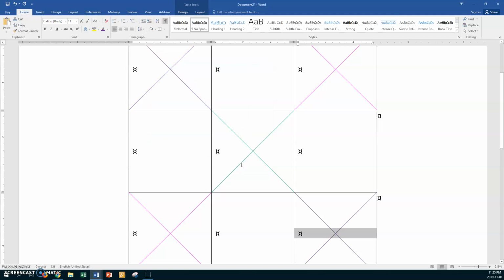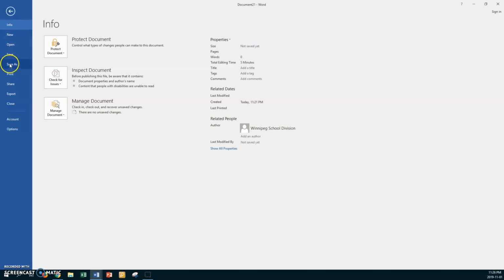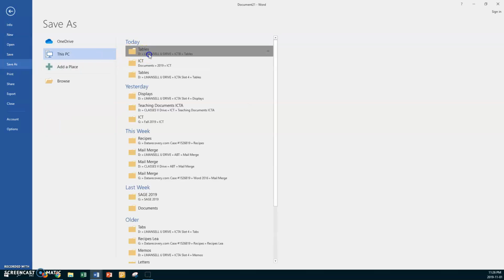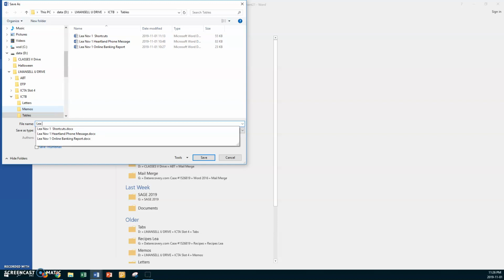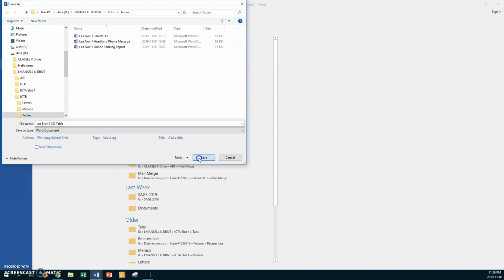All right, before we go any further, we need to save this. So we want to go File, Save As, go to your folder, and make sure you're in your ICTB tables. And we want to call this one Your Name XO Table. So type in your name, the current date for you, and put in XO Table. All right, that's good, and save it.